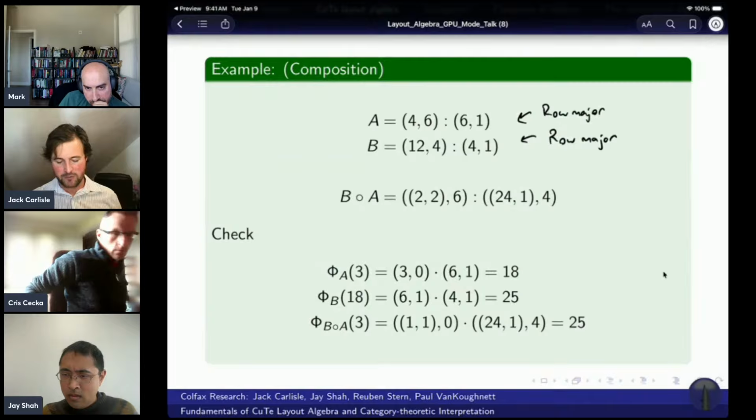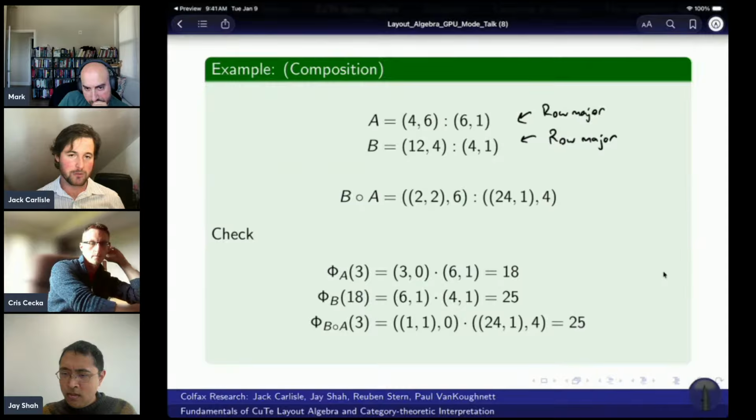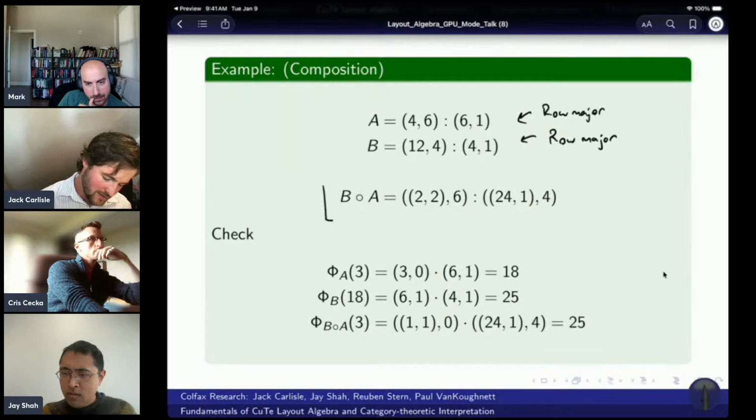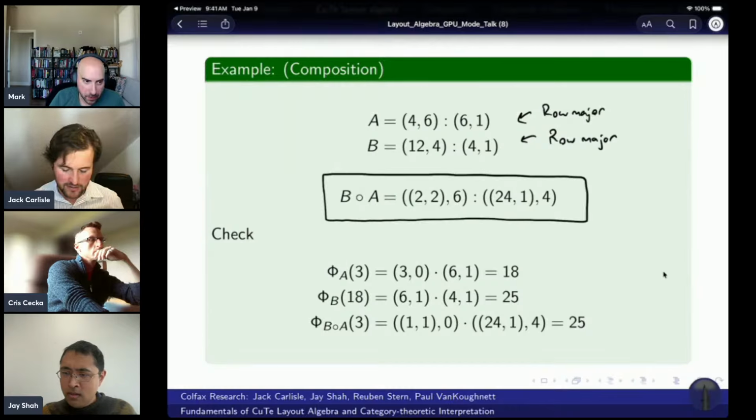Why is it row major? Well, because each of the entries in the stride look like prefix products of the entries in the shape. We start with 1 on the far right-hand side, and then we move to the left. In any case, the claim is that the layout composition of A and B is given by this expression here.